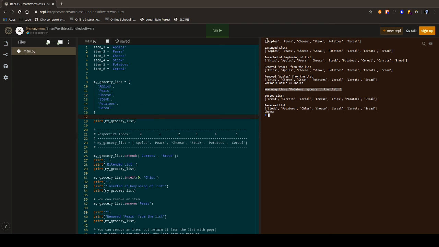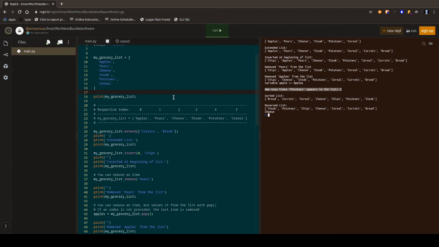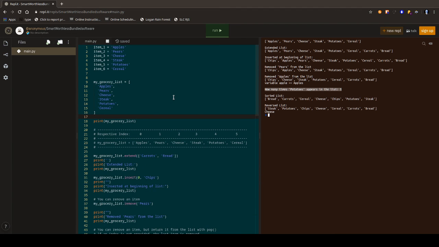Again, it still is dictated with these square brackets, and you can put multiple things in there. You can do strings, numbers, tuples, Boolean values, but you can store them as a list.